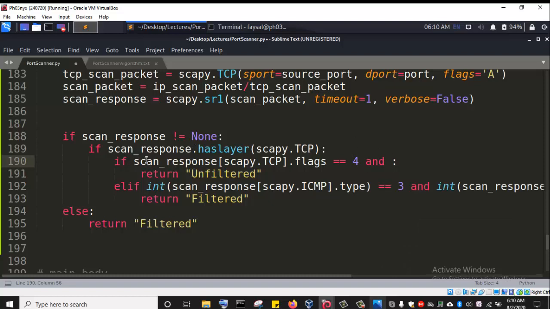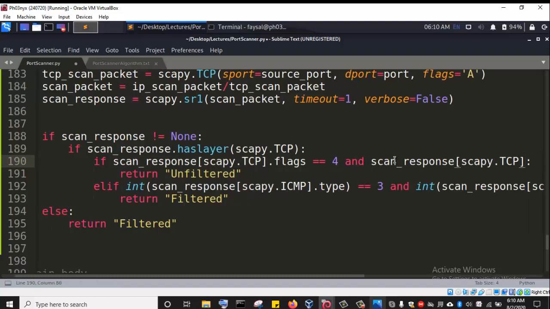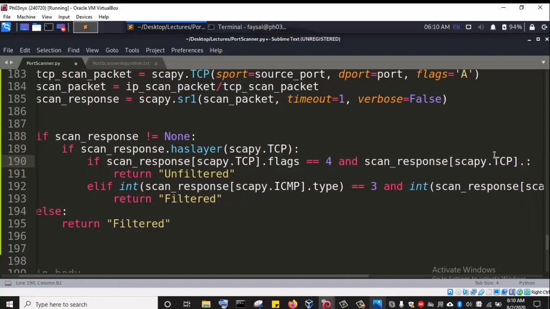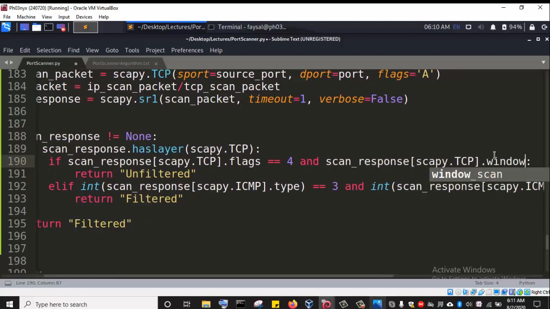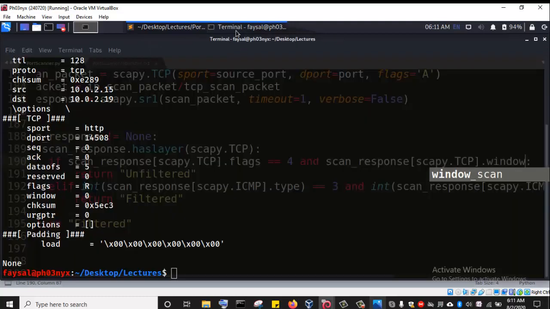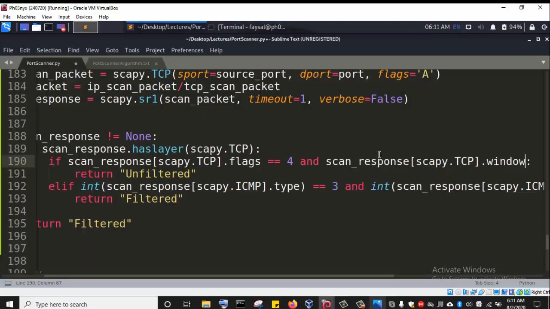And if scan response TCP flags. So with the response dot window, I will just copy up to here, and then I'll paste it here. So we are checking for that layer, and in that layer we are checking for the field called window, just as we have it on the terminal here. Now we have checked the flags if it has R. So now we are checking whether it has a window field. What is the value of the window field? All right. If these two conditions evaluate true, then we are going to take the necessary action.